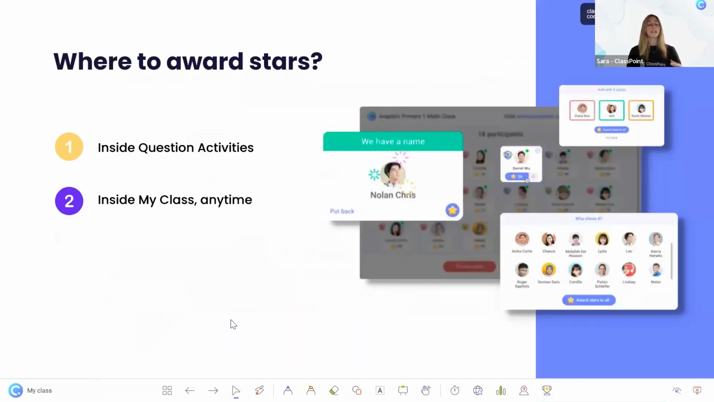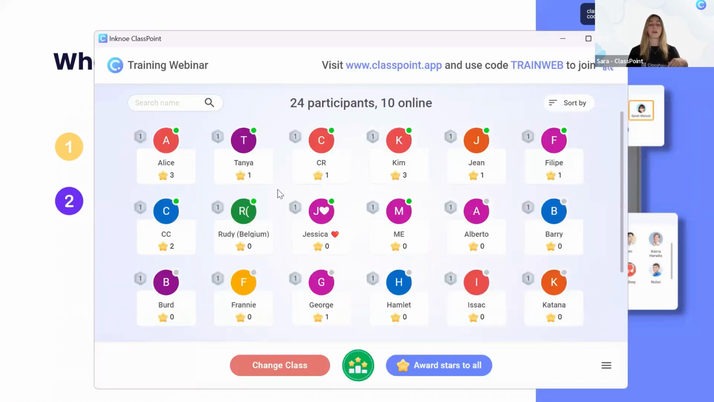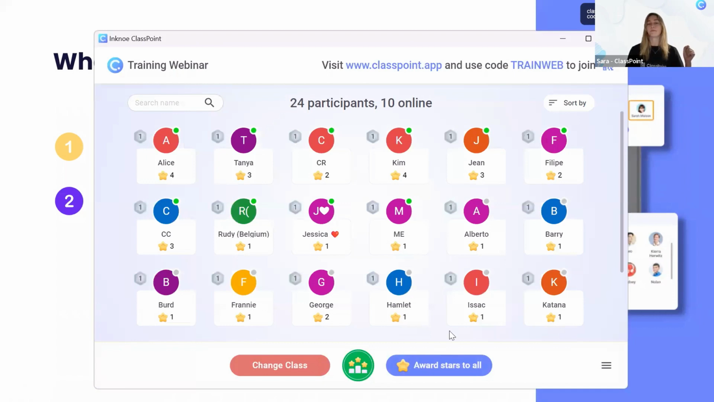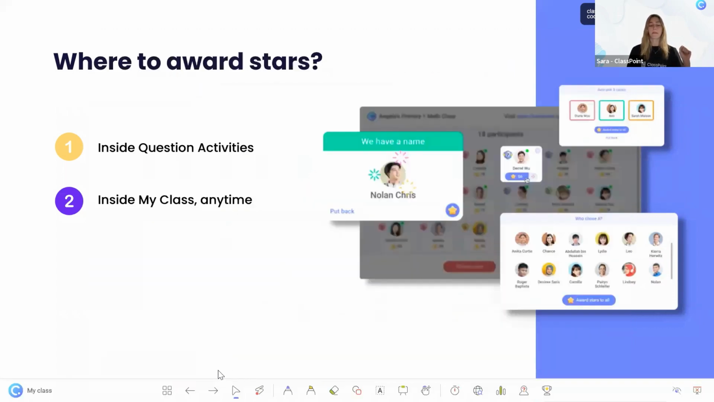So there are lots of different ways to award stars, which is the first step of this process. So they can be awarded throughout many of ClassPoint's features. So as you guys saw throughout the different question types, in addition to that name picker, or at any time in the My Class dialog. So you guys can award students stars to track their progress through their behavior or for different participation or for activities in class.